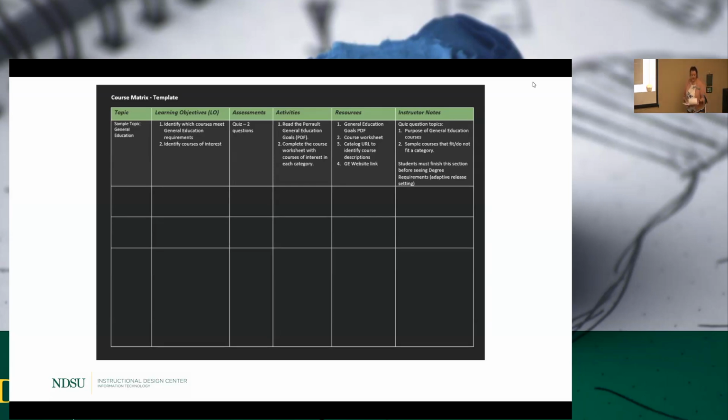We have a really nice resource in the instructional design center, and this is really useful for faculty who are teaching for the very first time online. This is our course matrix template. It walks you through exactly what I talked about, right? You're going to lay out your learning objectives, your assessments, your activities, and your resources. This is a downloadable worksheet that we have out on our website.